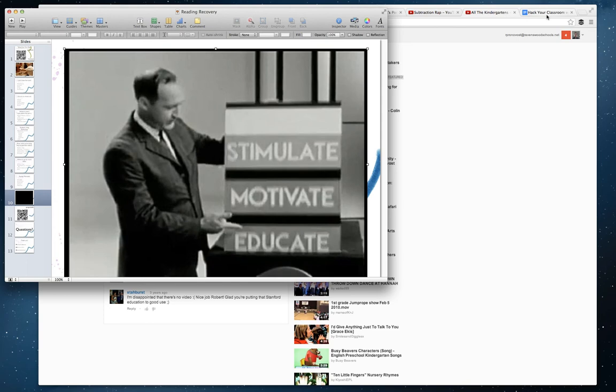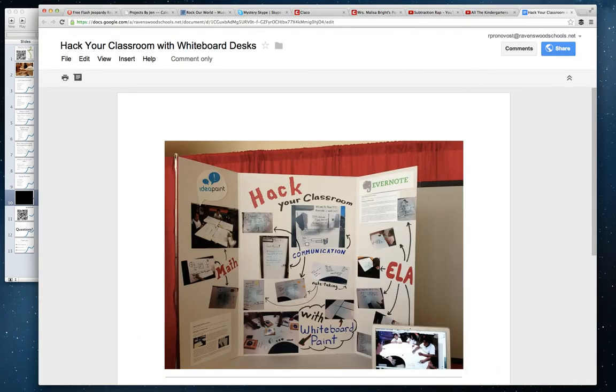It doesn't even have to be what other people might consider technology as far as computers, but I hacked my classroom with whiteboard desks. We painted the desks with whiteboard paint, and then I was able to put notes up on the door. Students were able to show their work on their desks. I could keep track of running records and student questions on the back table as I worked with them. I kept records of everything by taking images.